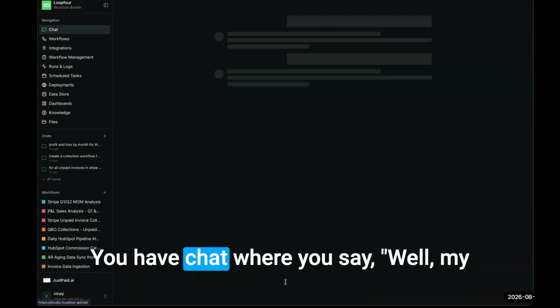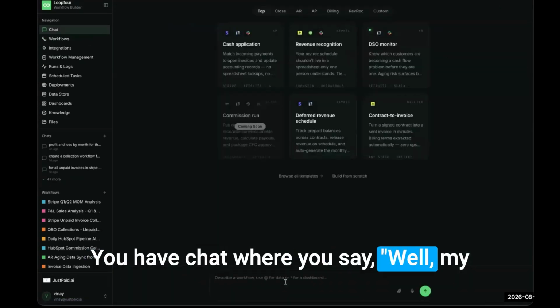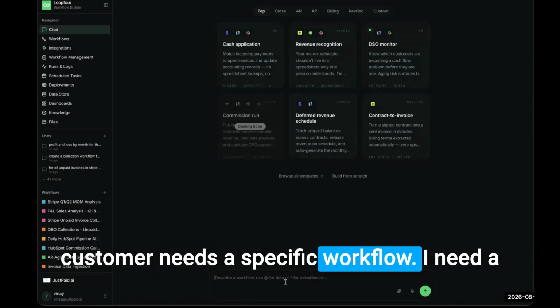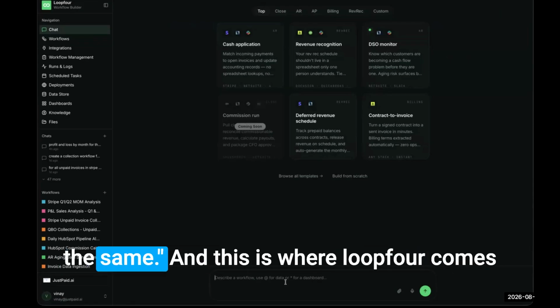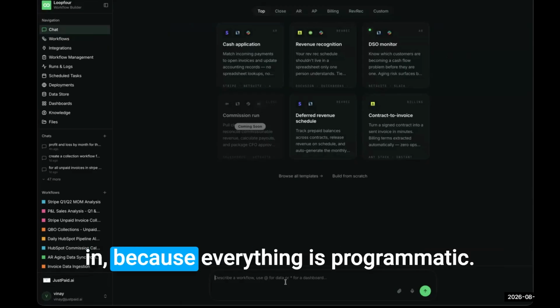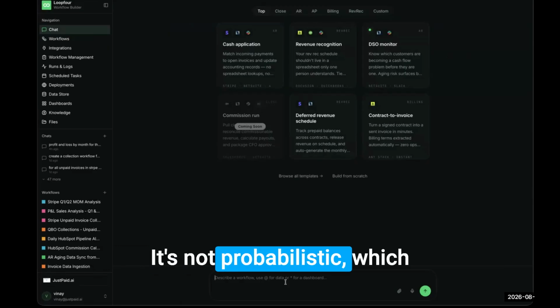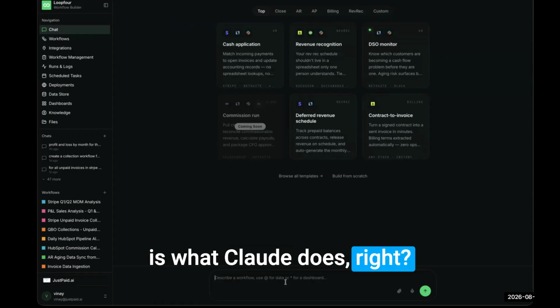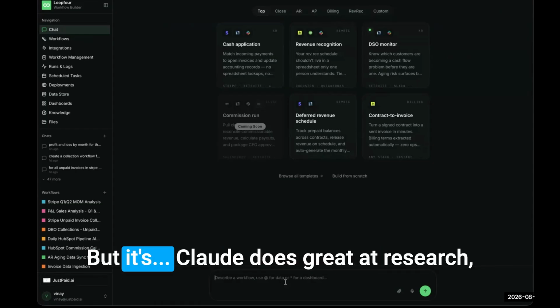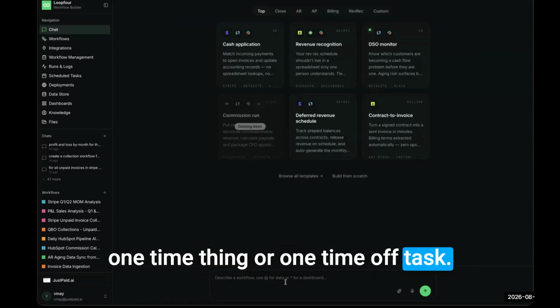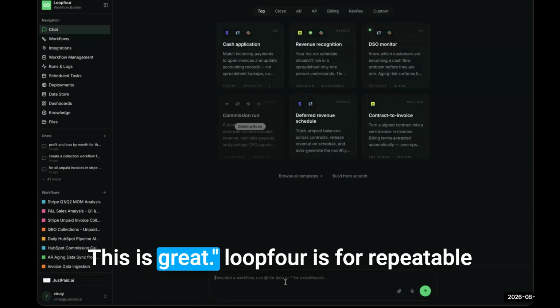You have chat where you say, well, my customer needs a specific workflow. I need a specific set of reports every month that look the same. And this is where loopfour comes in, because everything is programmatic. It's not probabilistic, which is what Claude does, right? It hallucinates every new thing every time. But Claude does great at research, one-time thing, one-off. Like, hey, investigate this. This is great.